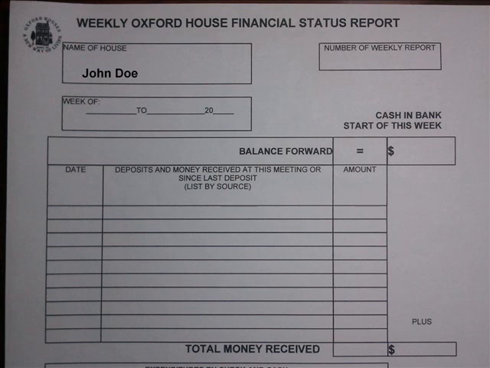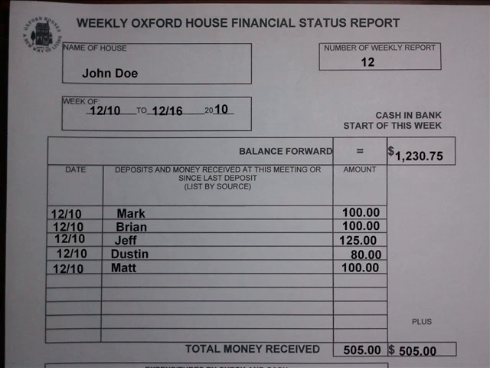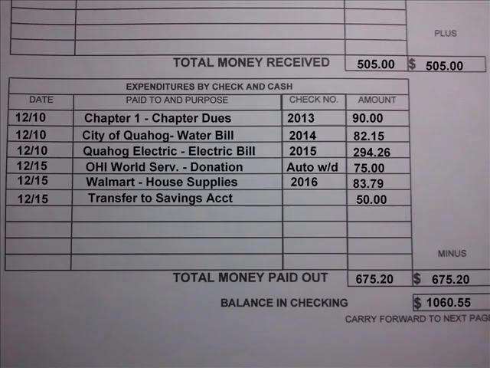Now, on the Financial Status Report, you're going to enter the name of your house, the number of this weekly report, and the date that this report covers. Then you're going to go to last week's report and bring the ending balance over to this week as the beginning balance there at the top, and then enter the dates and names and amounts of all the money orders that you received today, before and during the house meeting. Total them at the bottom for total money received and carry that over.